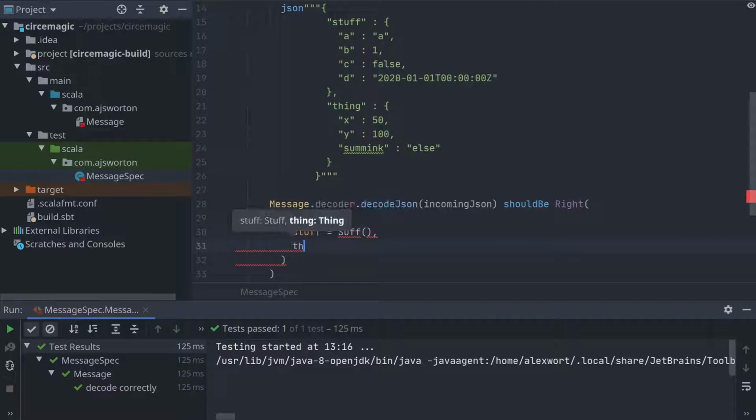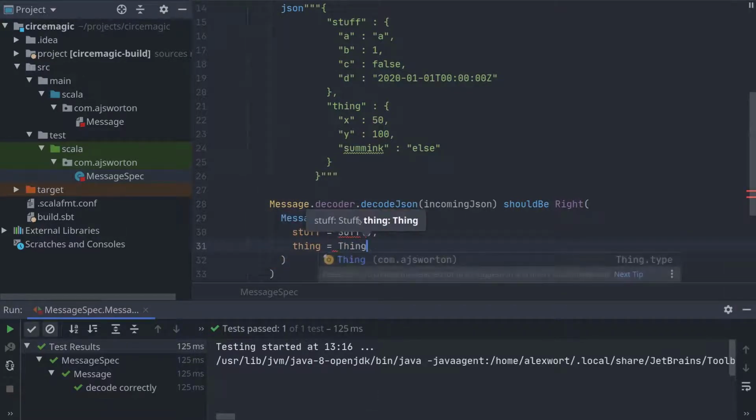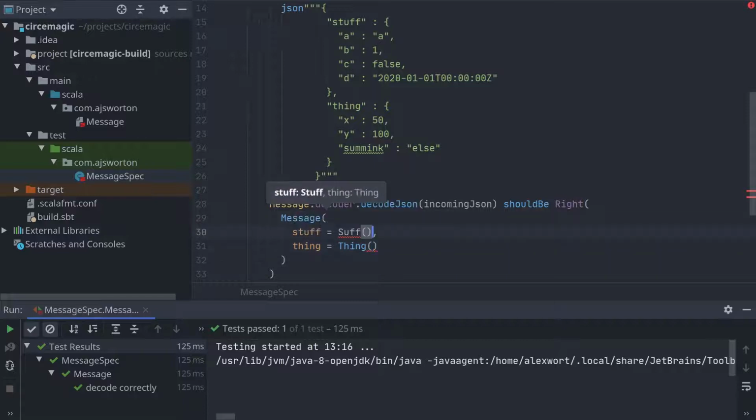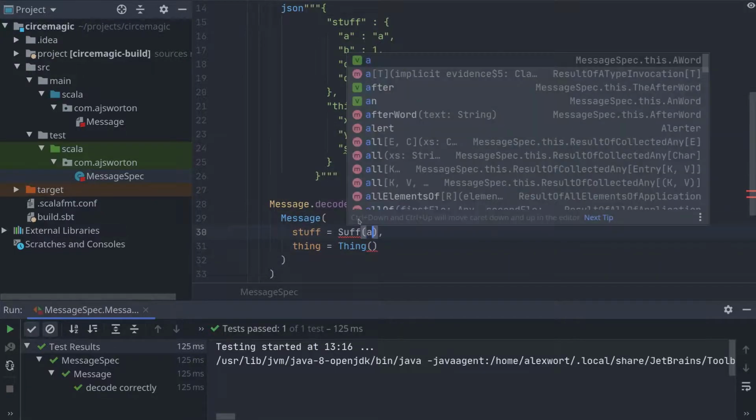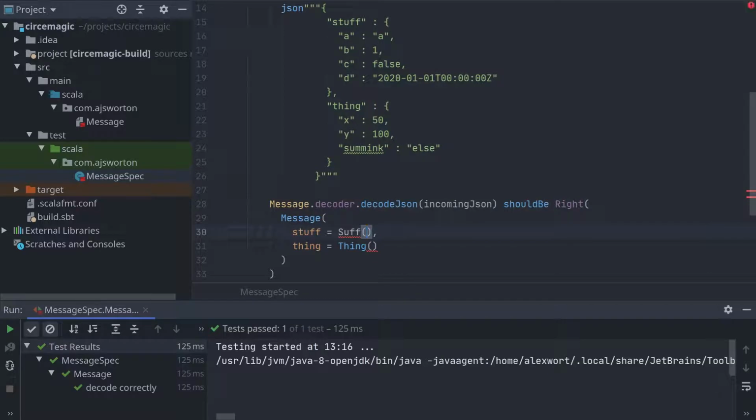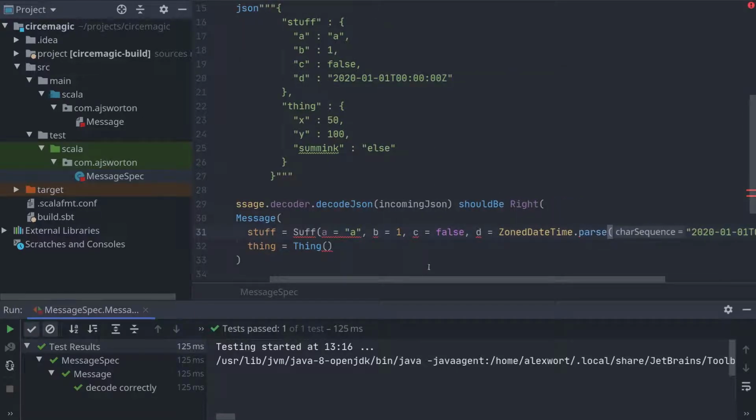And we have thing. Stuff, of course, has A being one, C equals false, and D equals the zone date time of this. Plug that in there. Name things correctly.